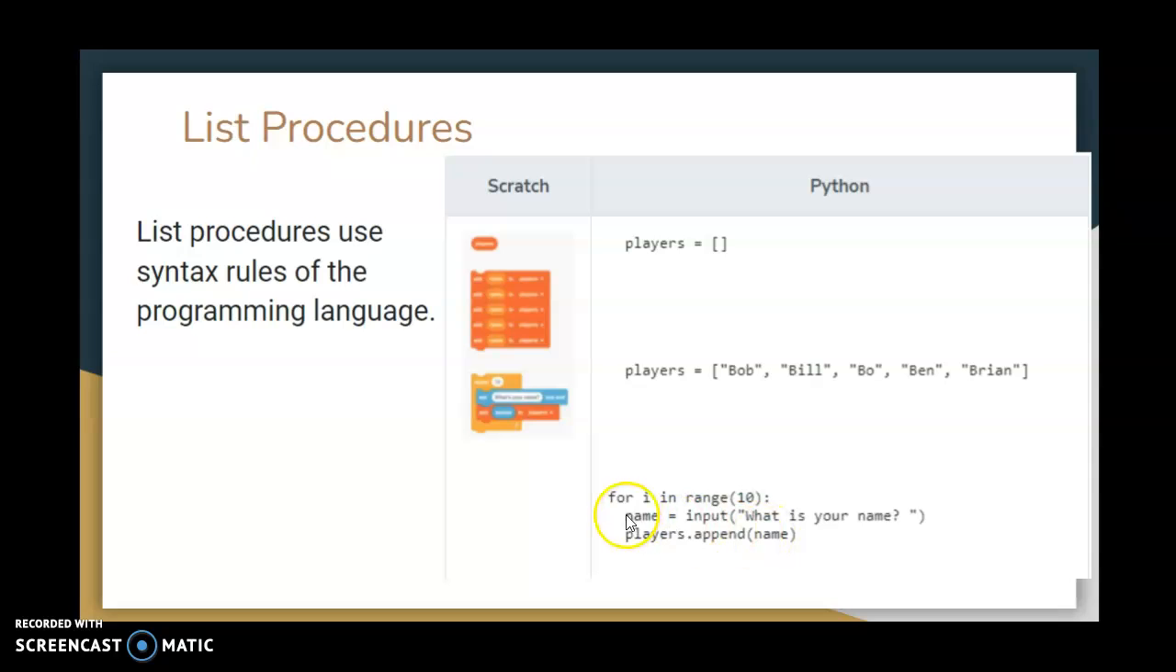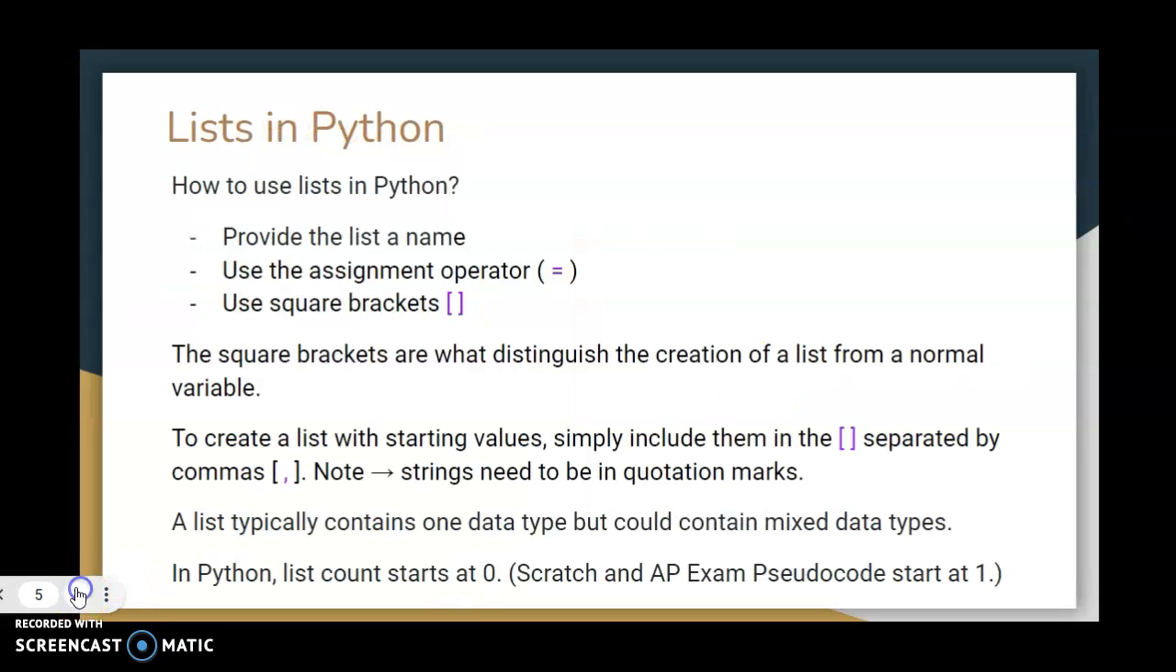Well, what name are you going to add? Remember here, this is the name that we've requested. It's stored inside that variable. So now we're adding that name to my list. If we inputted Bob first, Bob would be first on my list. If we inputted Bill second, Bill would be second on my list. Okay, so we're going to do that 10 times. It's going to add 10 names to my list.